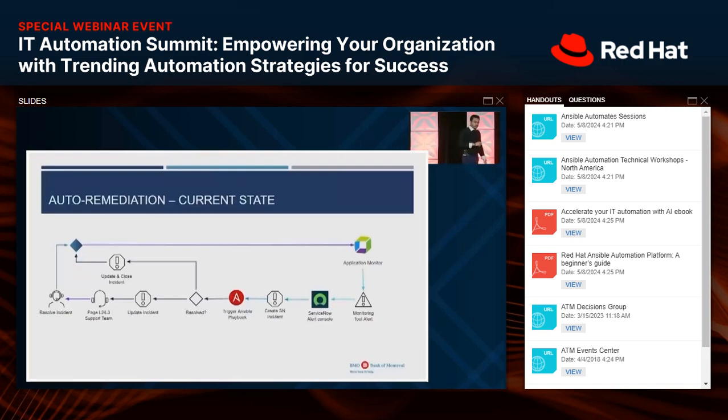All right, so getting to the main topic of the hour, auto-remediation. This is the current state of auto-remediation at Bank of Montreal. Walking through the workflow itself, on the left there's the application monitor. That is basically Dynatrace. That's where the flow starts. It goes from there and sends an alert to ServiceNow when it detects a problem.